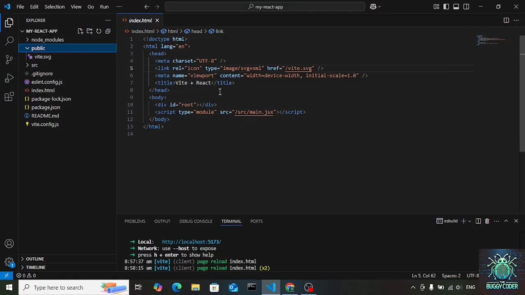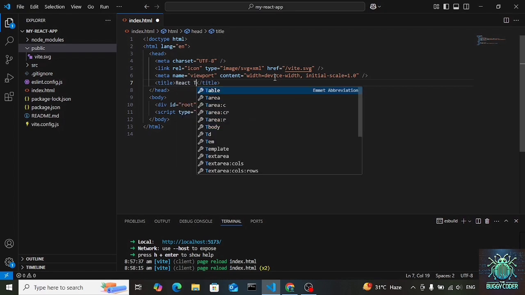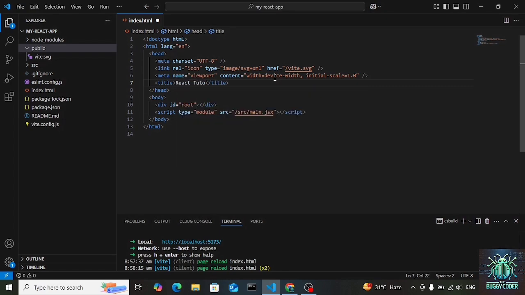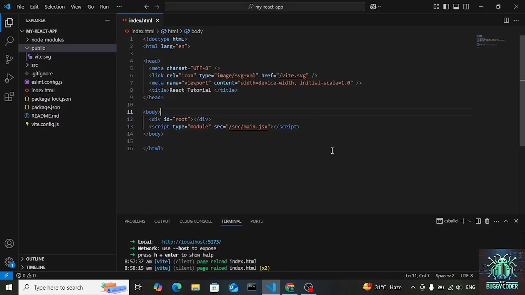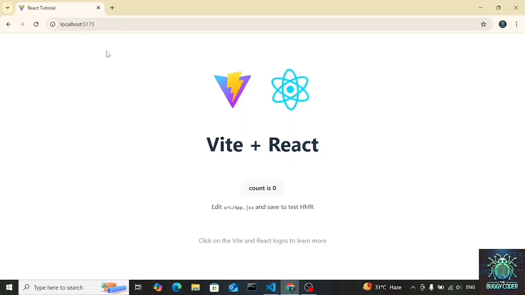You can see the title section. For now, we can change this title to React. If I save this, you can see it automatically reflected here.